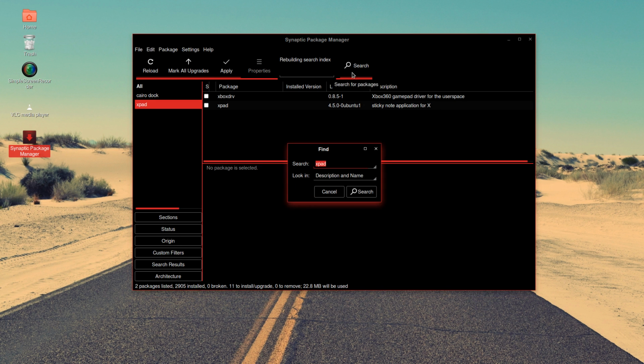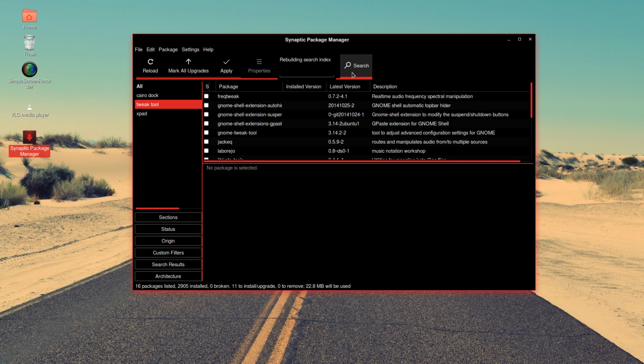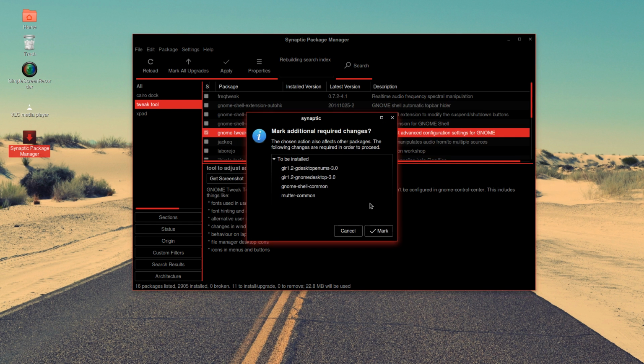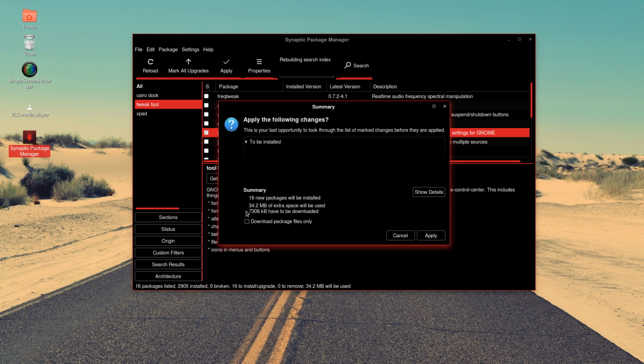I don't know if tweak tools is in here or not. GNOME tweak tool, there it is. And we'll mark those as well. And there'll be others that I'll do later on, but that shall do for now. We'll just apply those. Shouldn't take too long.